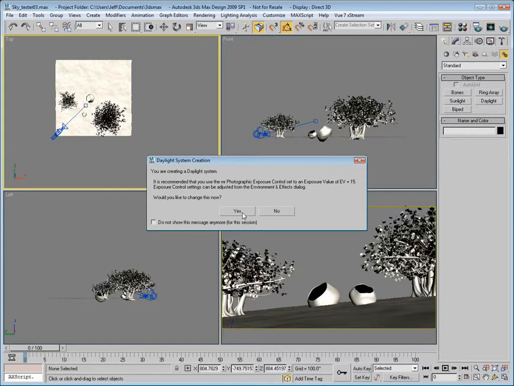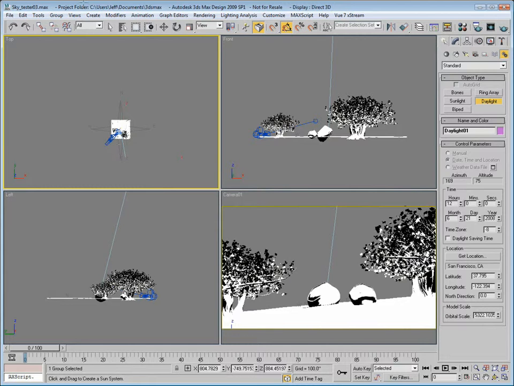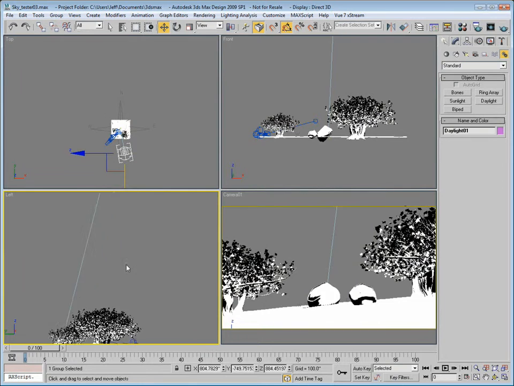When you do, it's going to ask you if you want to use the photographic exposure control. I'm just going to say yes, because generally you do want to use that unless you're going to be applying your tone mapping outside of 3D Studio Max. And you just click and drag to create that in the viewport.